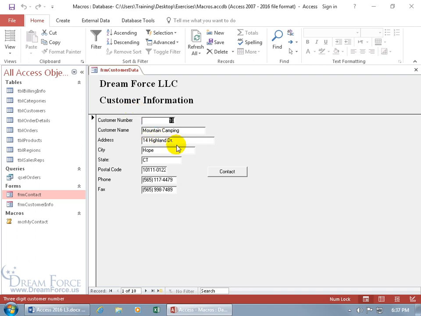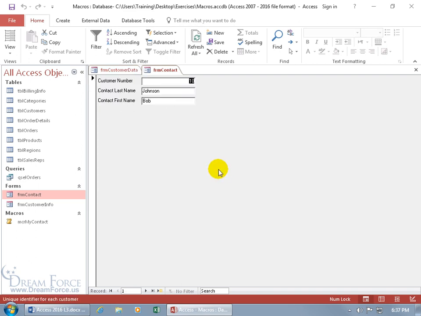So I'm looking at mountain camping and I'm like, okay, you need to find out who the contact is, the customer number 10. Click on contact. It opened it up right to 10 and there's Bob Johnson. Great. Oh, wait a second. I mean, that was great.